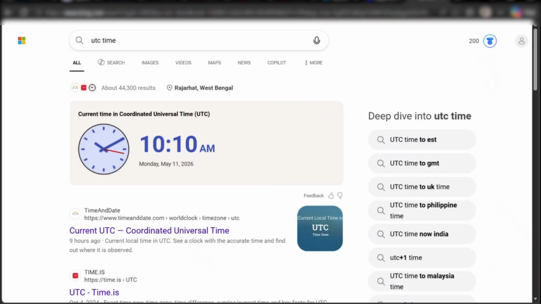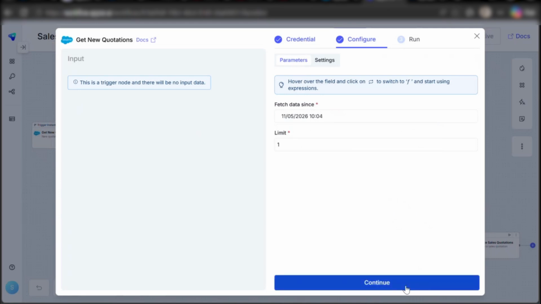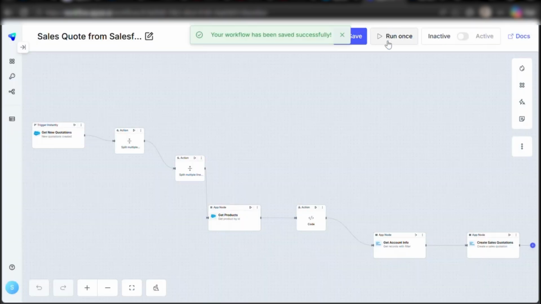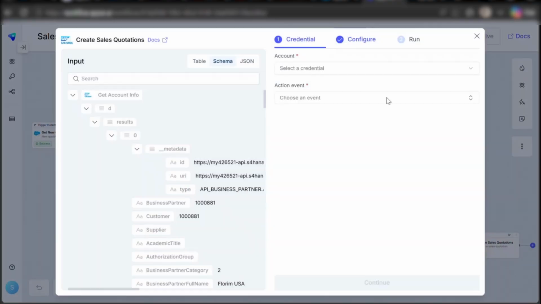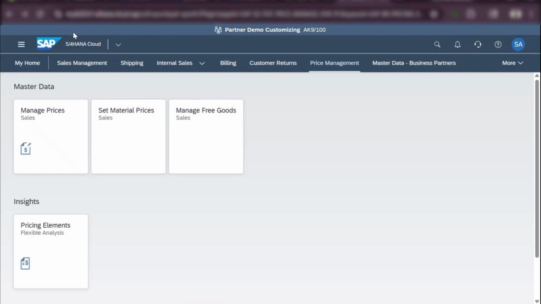Let me select it as of today's date, and let me see the UTC time right now. It's 10:10. So I'll just set the timer accordingly so that I only get this particular newly created quote and not the other quotes that are already there in the system. Let me set it to, let's say, 10:05 or 10:04. Perfect. Okay, we are almost done with it. Now let me execute this flow. Okay, we do have the quotation information. This is the new quote that has been created. I will copy the ID and search with it in our SAP S4HANA site.